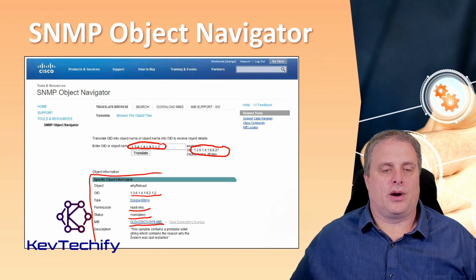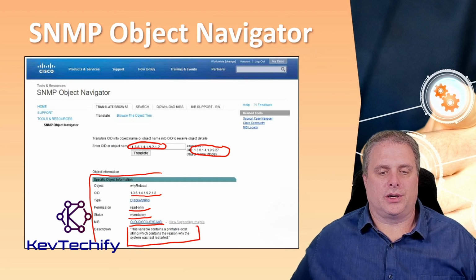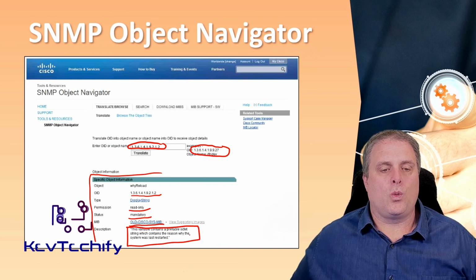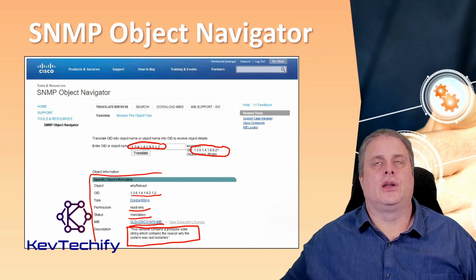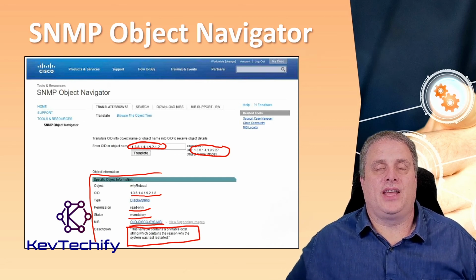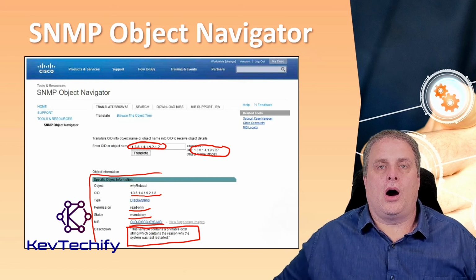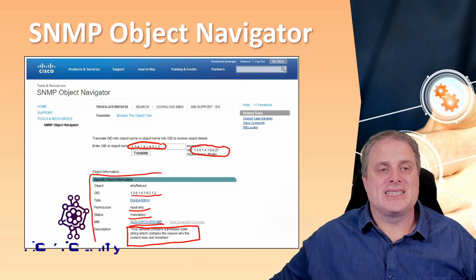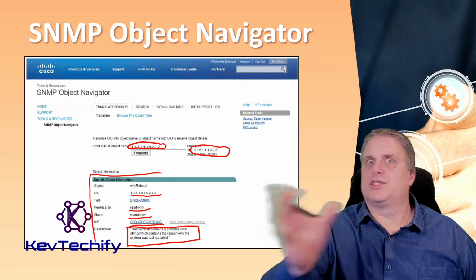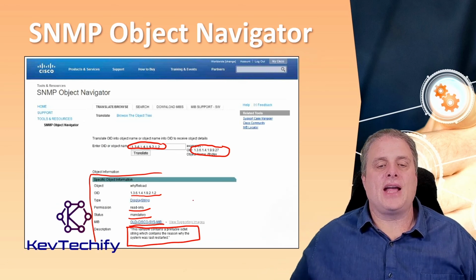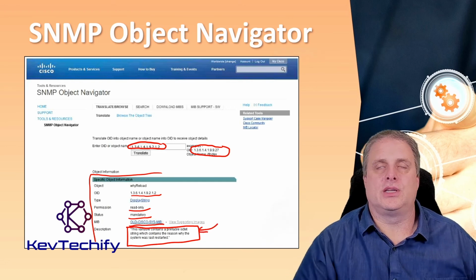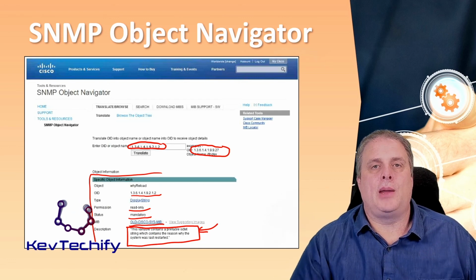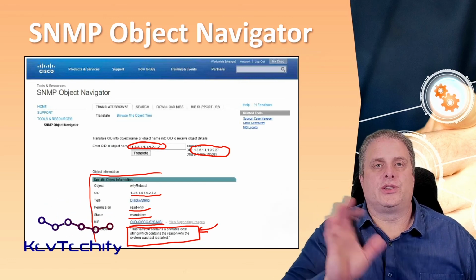And then here's the big part. At the bottom, typically there's a description. This variable contains a printable octet string which contains the reason why the system was last restarted. And that's the huge thing about using SNMP Object Navigator, especially the Cisco one. Almost all of the MIBs they use are listed in here. So if you have an MIB that gives you this long string of numbers, you can go here, figure out exactly what they're doing, and look for this description at the bottom. More times than not, there is a nice description in there that'll tell you what that MIB is and what value it's storing for what variable.